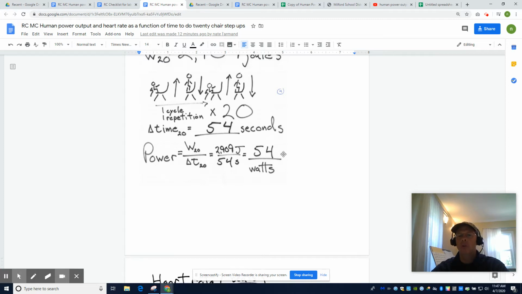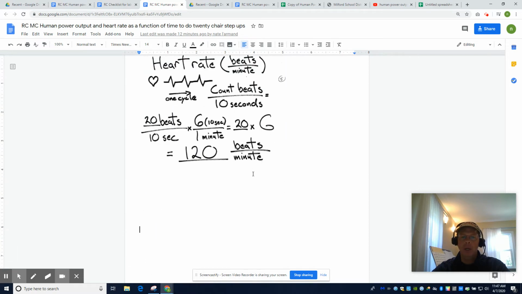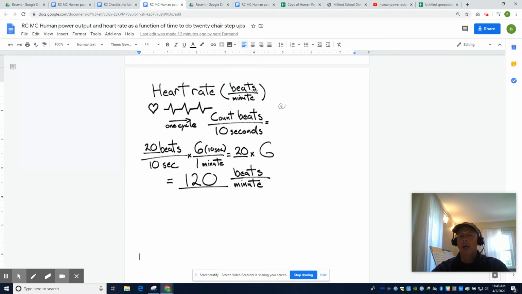That is 54 joules per second being transferred or transformed. And finally, we saw how that affected his heart rate. I took his pulse, and he had 20 beats in 10 seconds, so that equals 120 beats per minute.